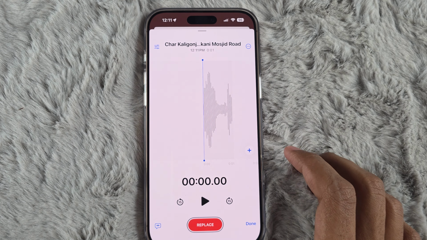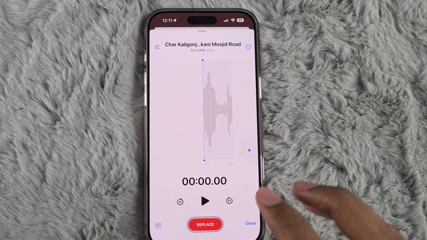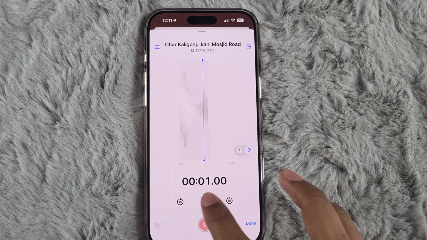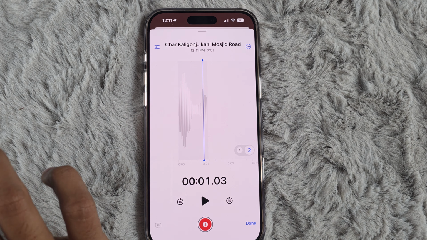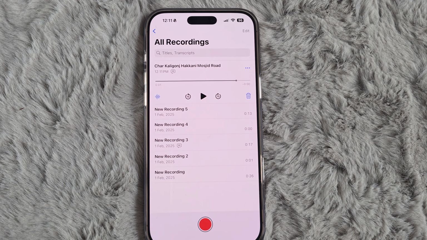as I am doing here, and you can see that you can add layered voice by clicking on this plus icon and start. And now you can add layered voice on your recordings. And once you are done, click on this done option, and that's it.